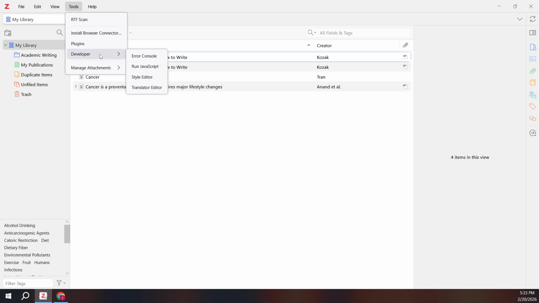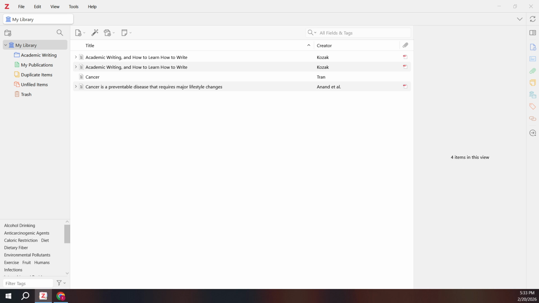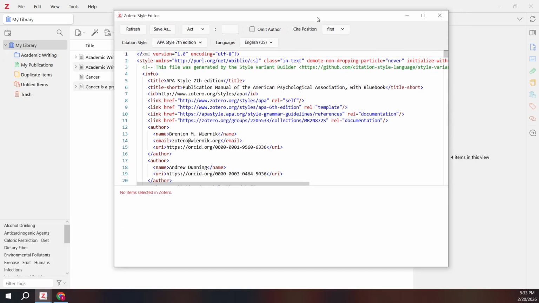Don't let the name intimidate you. This area simply houses tools for editing translators and styles. You won't need any special setup to proceed. Now, click Style Editor. A new window opens with a split view, code on the left and a live preview on the right. The preview shows how your in-text citations and bibliography will look with the current style, using sample items from your library. If the preview looks outdated after a change, don't worry, you'll refresh it in a moment.